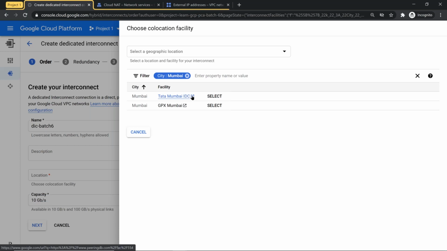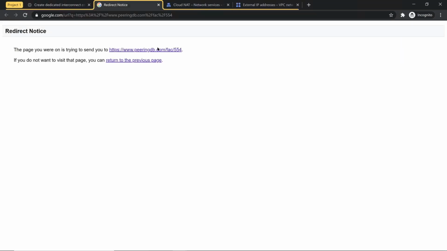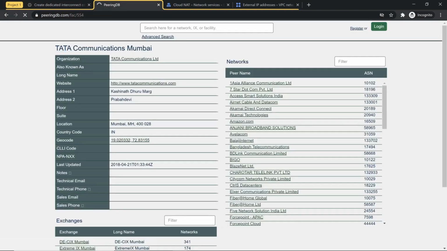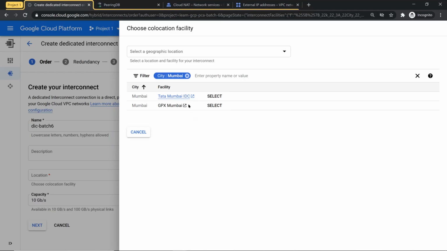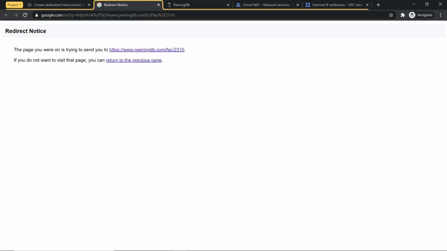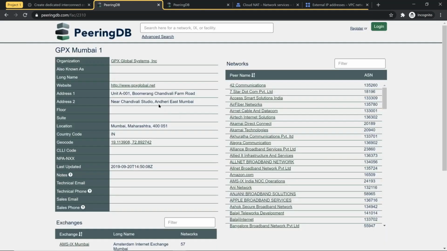If you want to know the details of it, where it is available, the complete address is going to be provided. People who know Mumbai will be able to recognize this address. Similarly, GPX is there on your PeeringDB website. You can just go and completely know the details. So find out how far your data center is from this location.